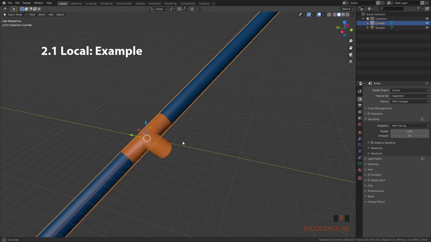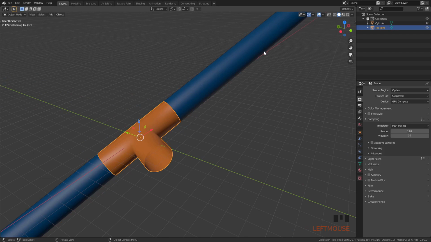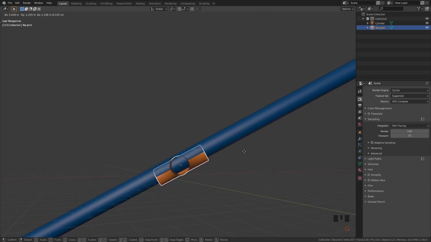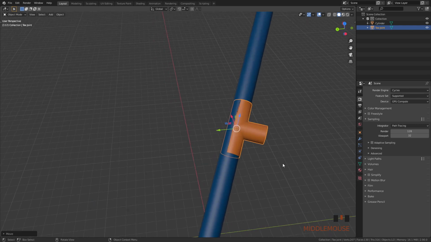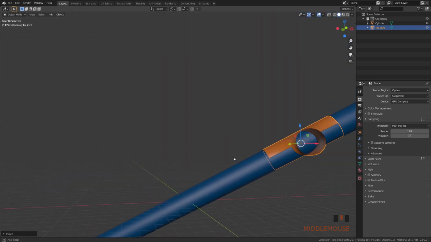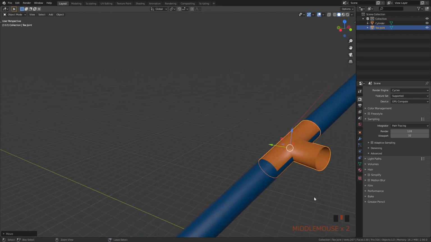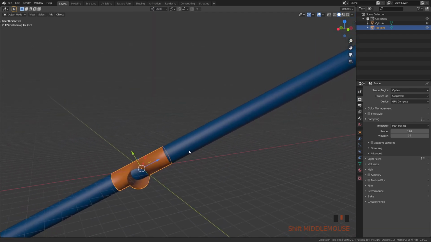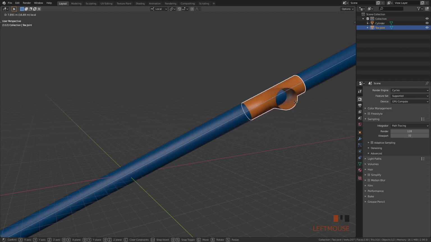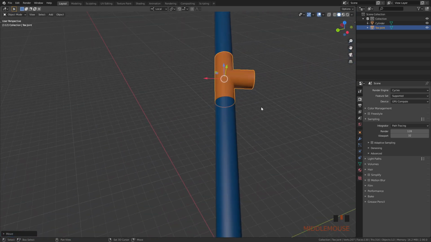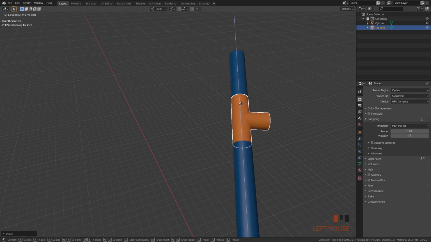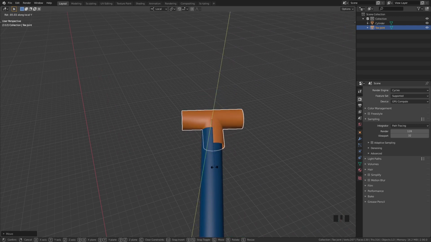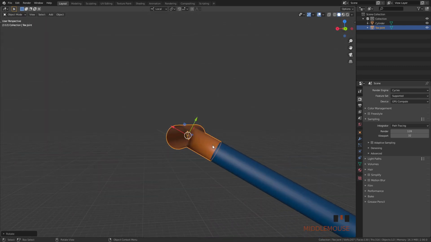In this example, we have a pipe and a pipe joint which we want to move along it. If we use the global orientation, this is a really hard task, and it's almost impossible to get it accurate. But if we switch to the local orientation instead, this becomes really easy. Now we can just use the Z axis to slide it along the pipe. And if we want to bring this part to the end here, we just move it there and rotate it 90 degrees along the Y axis. This fits perfectly.